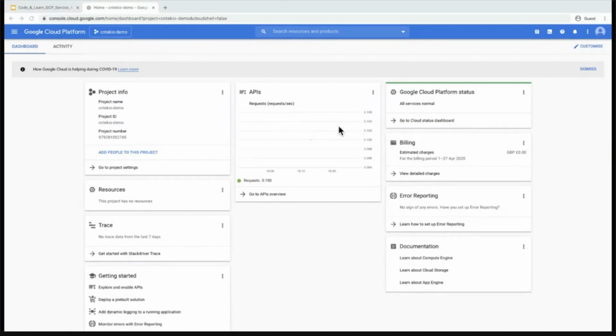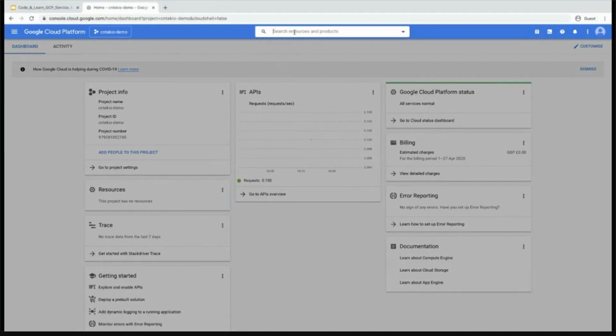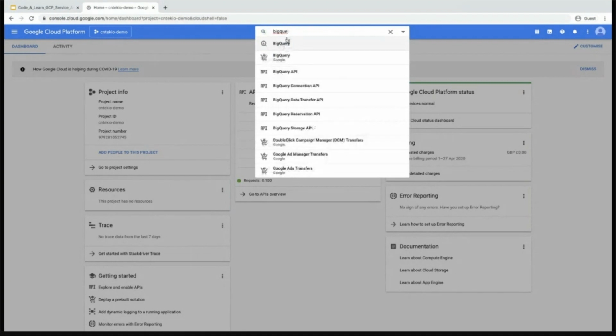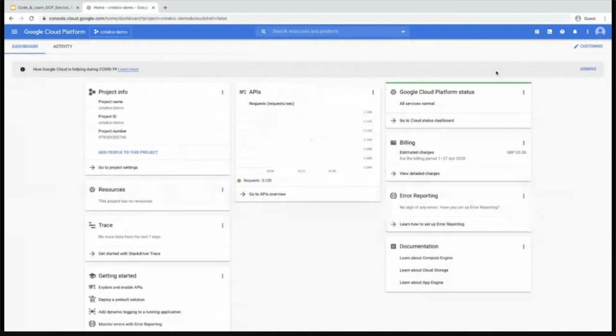Cool. So this is about the console UI, brief overview. Also, we can search it if you don't want to. If I just look for BigQuery, I can just search it and it will give me a list of the services which I can choose from here.